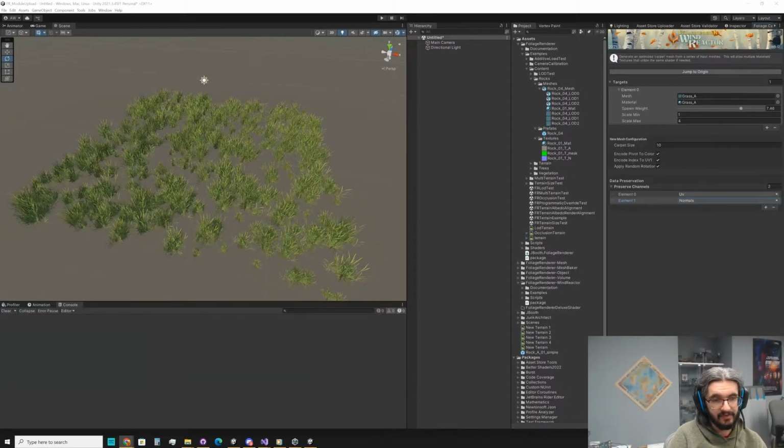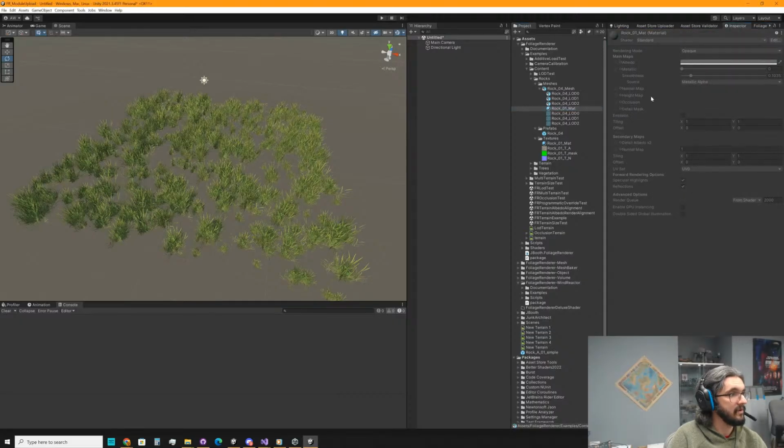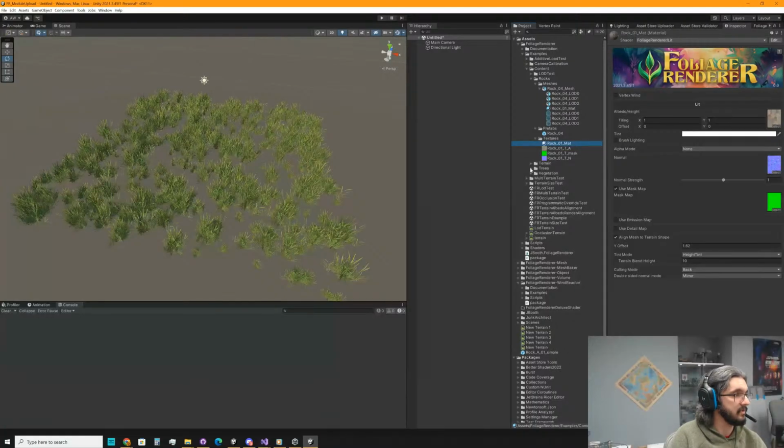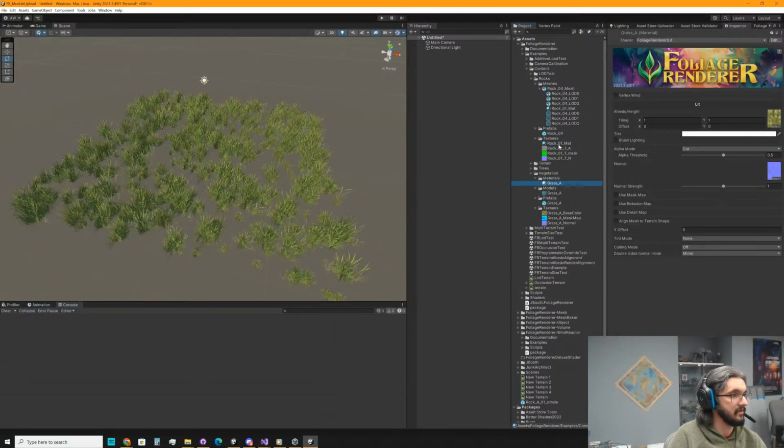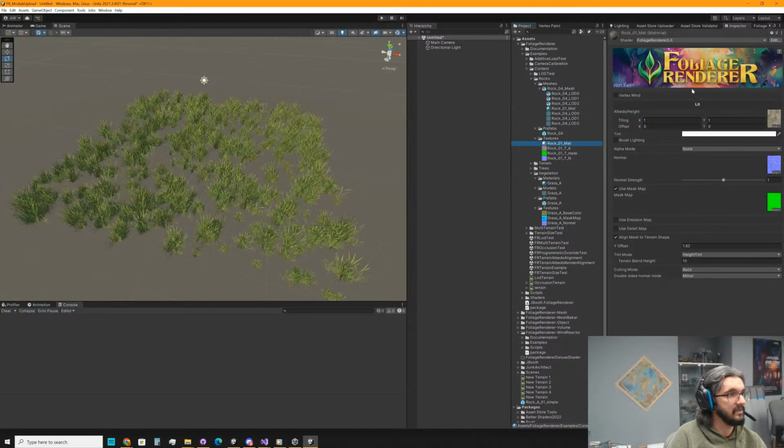I can't come up with a reason to let you set a seed in here. Almost all the foliage renderer tools let you set a seed though, so maybe that's the thing. But what we wanted to check next is we want to make sure that these rocks, that's foliage renderer lit, and this grass, foliage renderer lit. Okay, good. We're using the same shader.